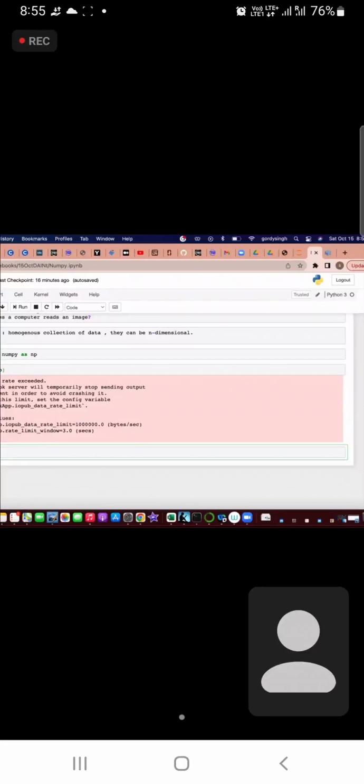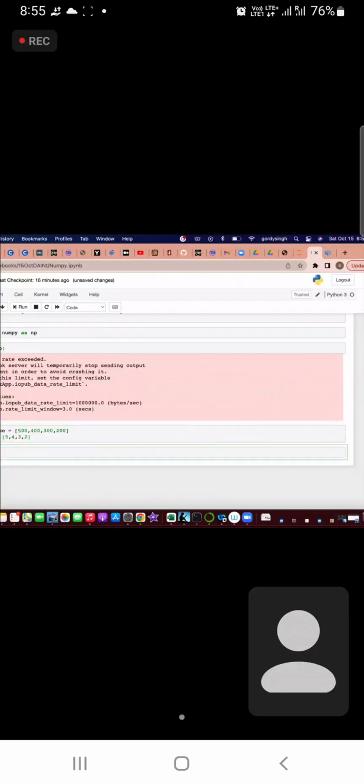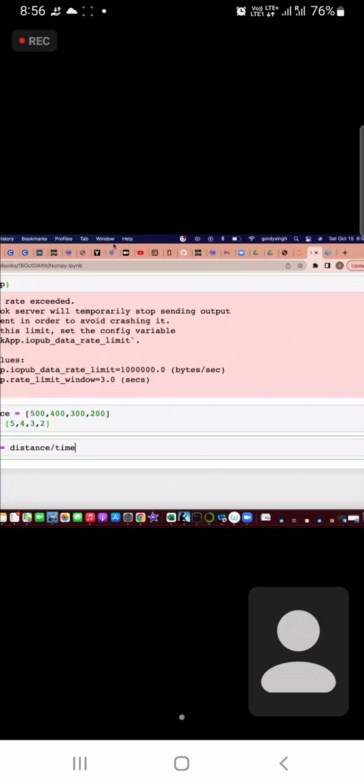Let's suppose I have a list here as distance, with values like this, and then I have time. So time is, let's say, 5, 4, 3, and 2. And now I want to calculate speed. If I write speed is equal to distance divided by time, what output should I expect? You have to answer this without actually executing it.